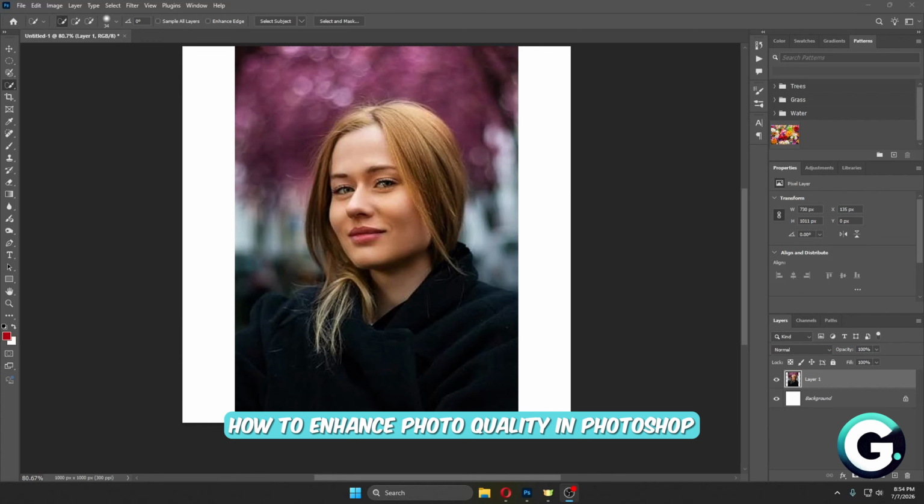How's it going, everyone? In today's video, I'll show you how you can enhance photo quality in Photoshop.